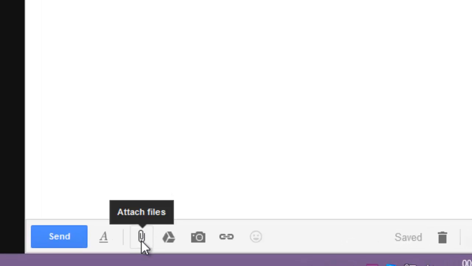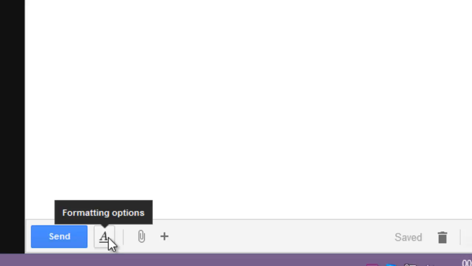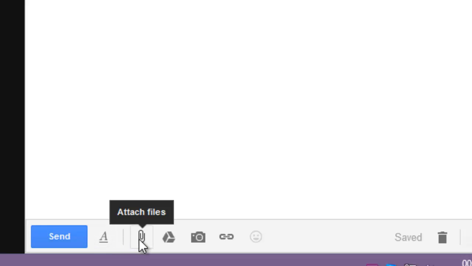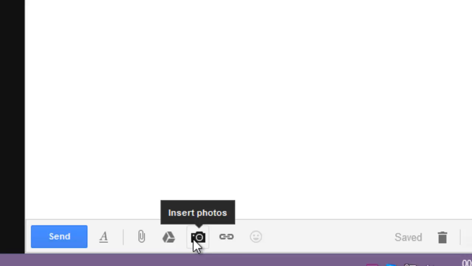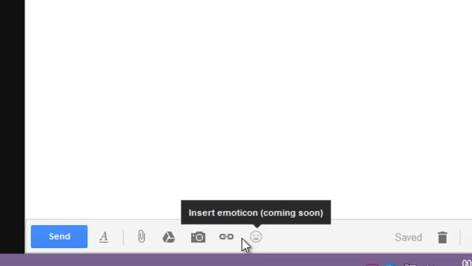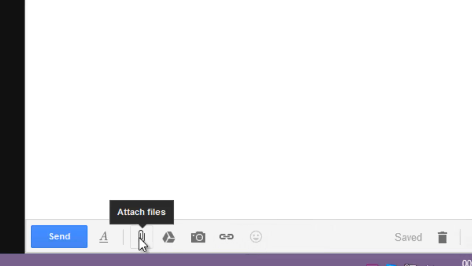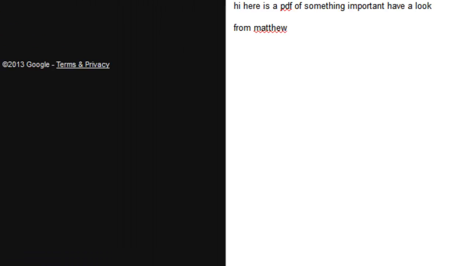The easiest one is to click on the paper clip at the bottom. So down you've got send, then you've got your formatting options, which is an A, and then you go across this little line and you've got attach. Now you can insert from the Google Drive, we'll leave that for the moment. You can insert a picture or you can insert a link, which is a link to a website. Or you can insert an emoticon, which they haven't yet sorted out. So we're going to attach a file.